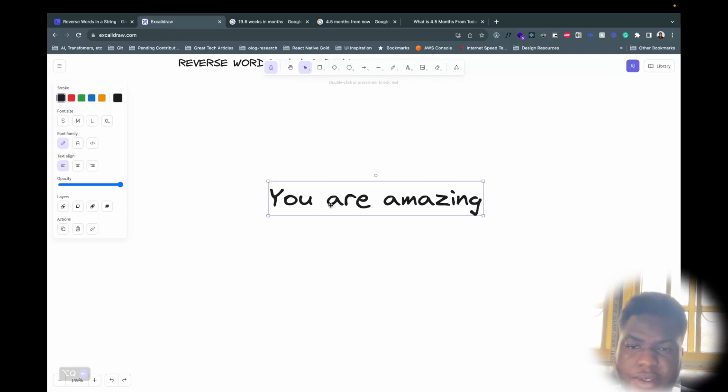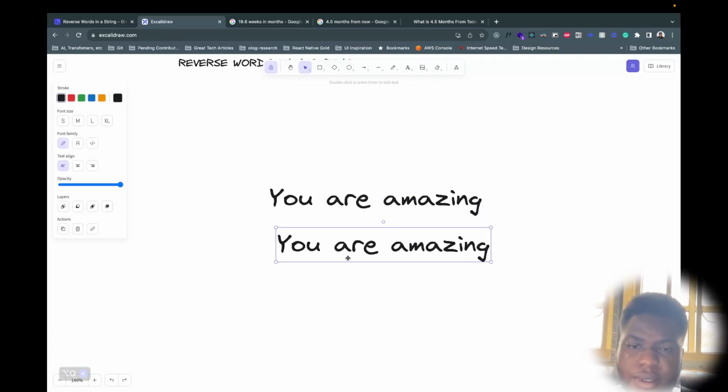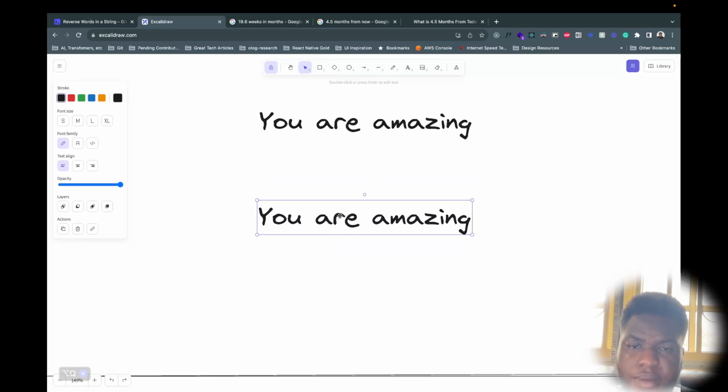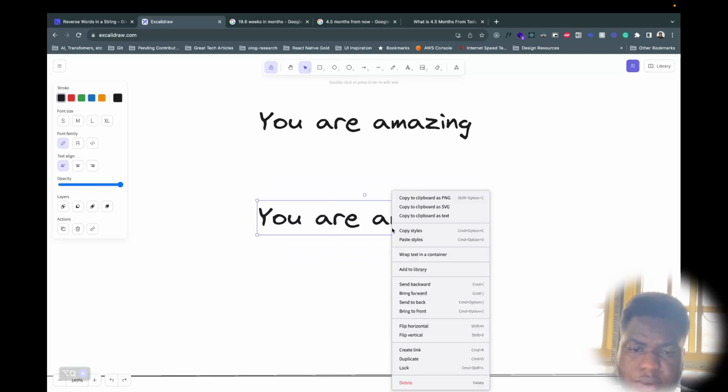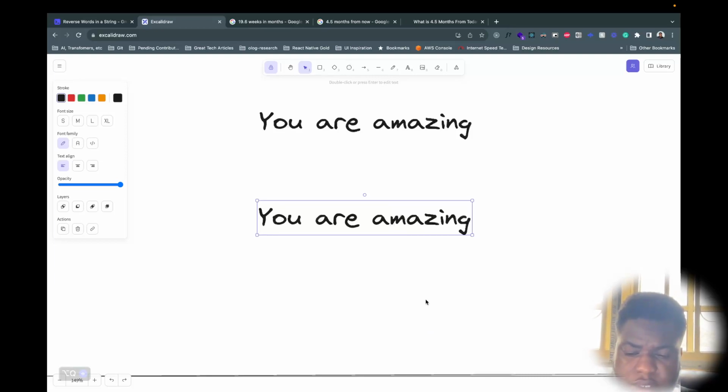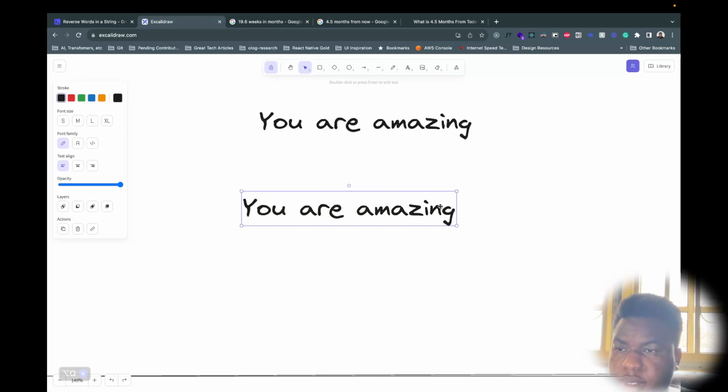So the first thing I said I should do is to reverse the string. Right? So you're amazing becomes, flip it horizontally. Oh, it didn't work. Shift H. Shift H. Nope. That didn't work for some reason. That should have worked. Would have been nice.